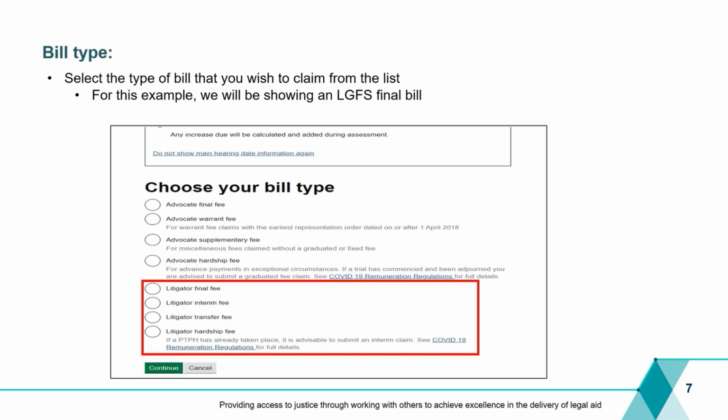The hardship fees can be claimed if the defendant is yet to be arraigned in the Crown Court and your firm is in genuine financial hardship. Other than that specific situation, hardship fees under LGFS have been replaced with the litigator interim fees.